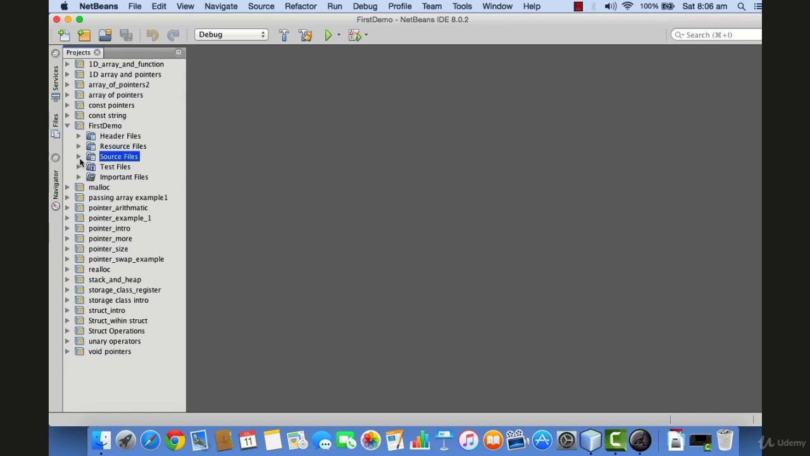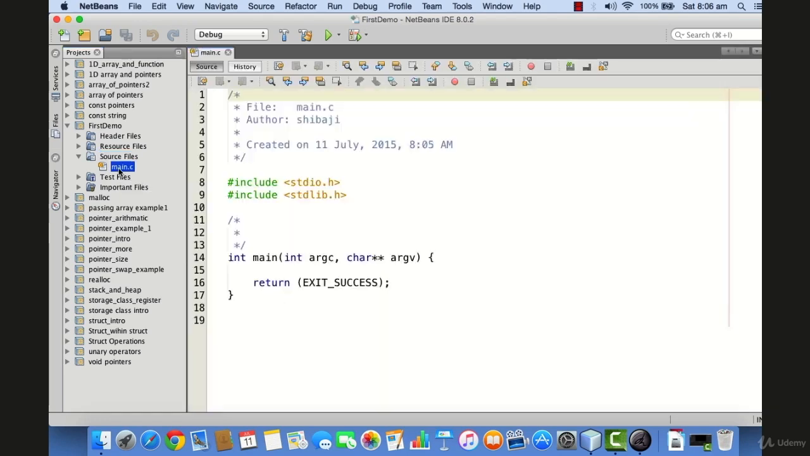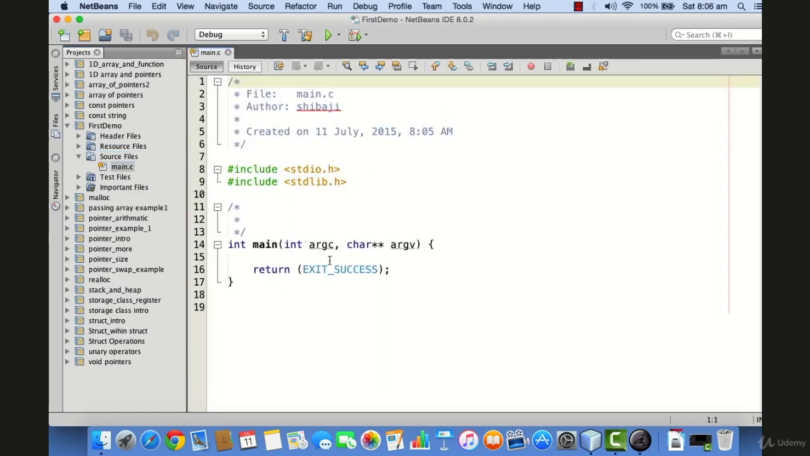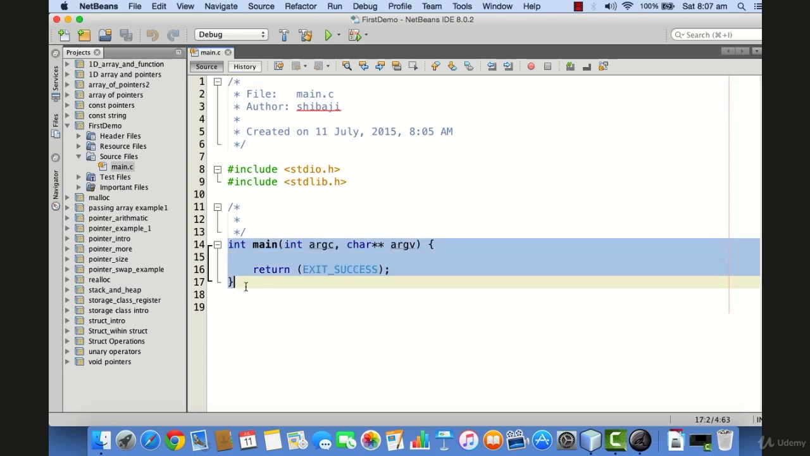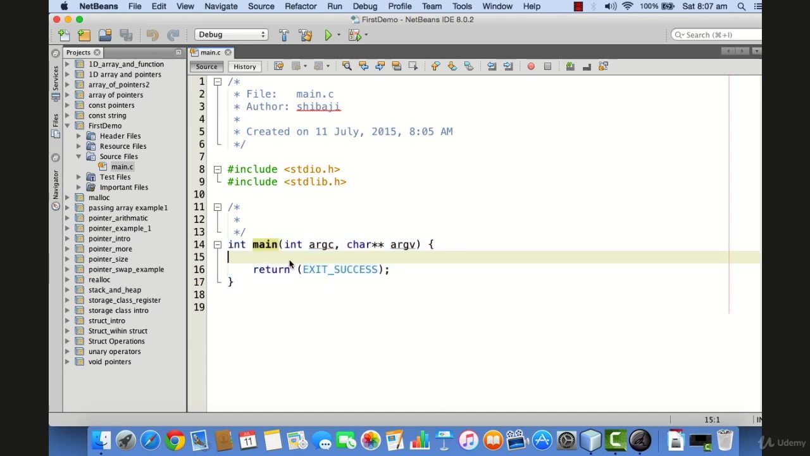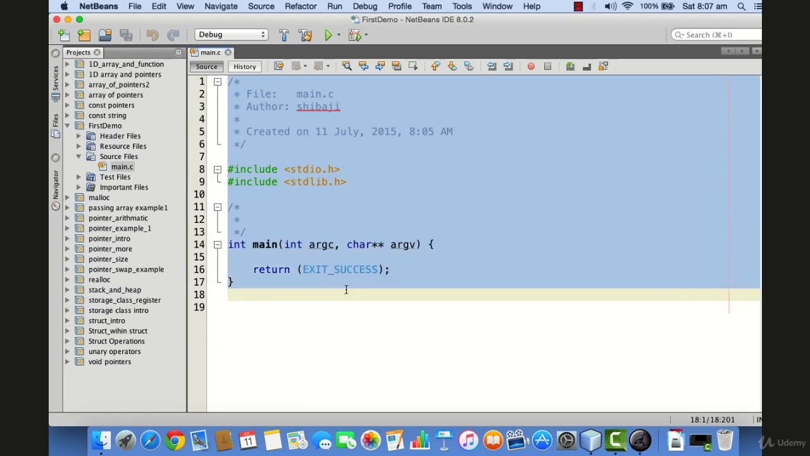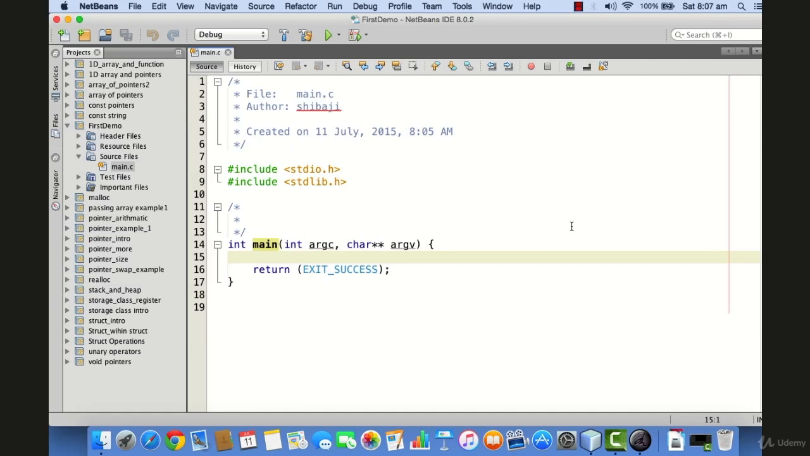Under the source files node, you will find this main.c. Double click on that, and this is the main file that your IDE has created, and this contains a function main. That's the entry point to any C program. If you want your C program to execute, then you should have a function named main. I will explain each and every line of this file in the coming tutorial, but here we are just going to execute this program, and I will show you how to do that.